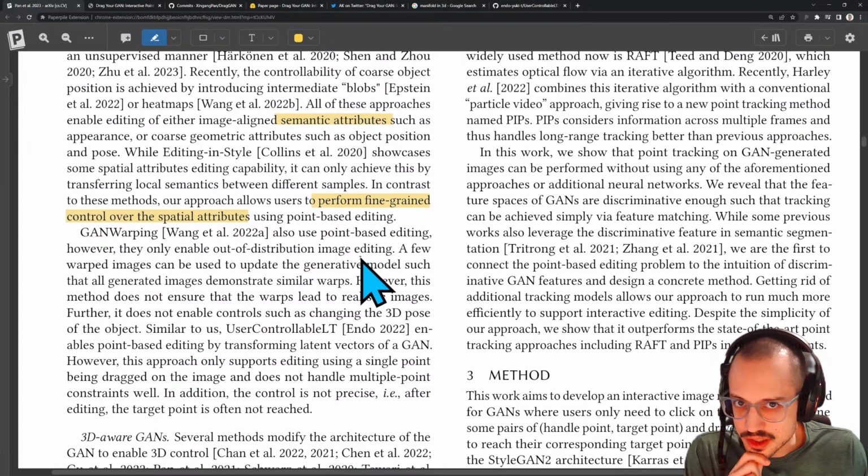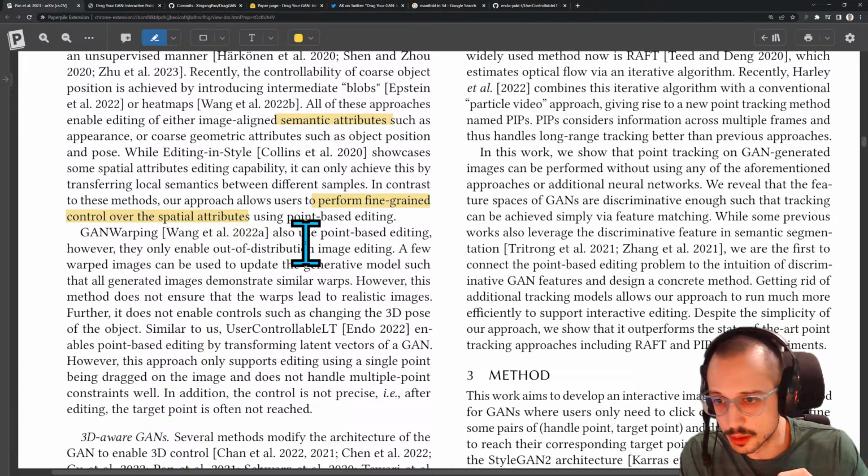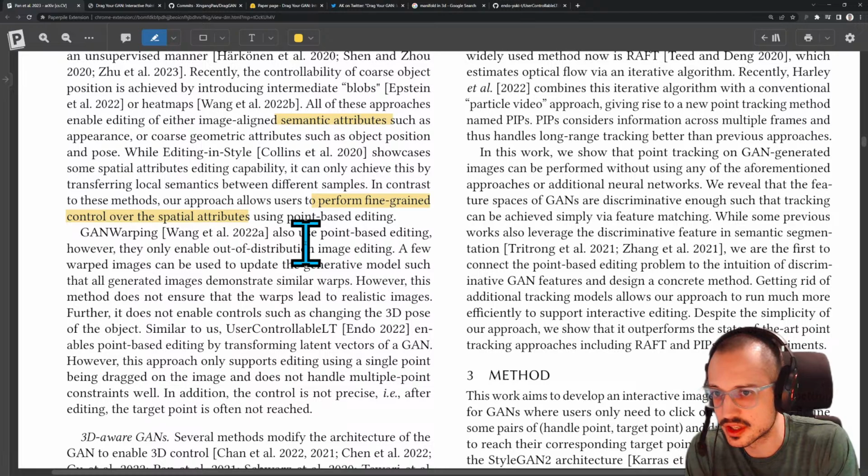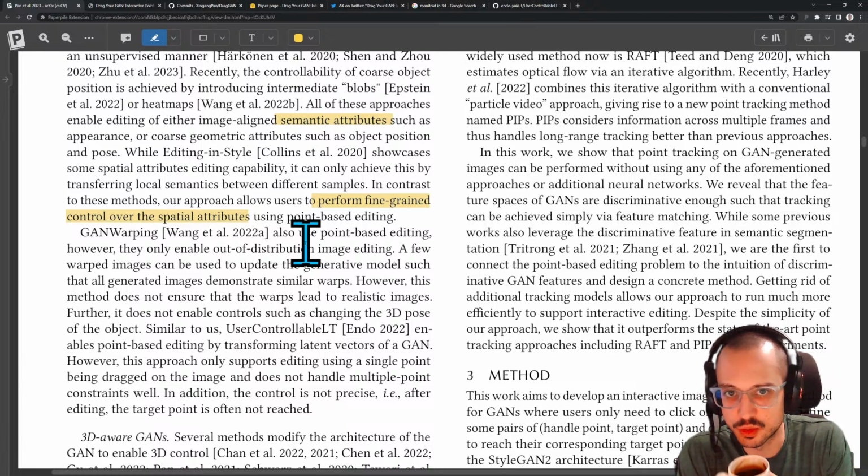GAN warping also uses point-based editing. However, they only enable out-of-distribution image editing. A few warped images can be used to update the generative model such that all generated images demonstrate similar warps.